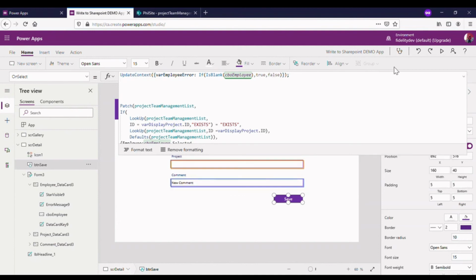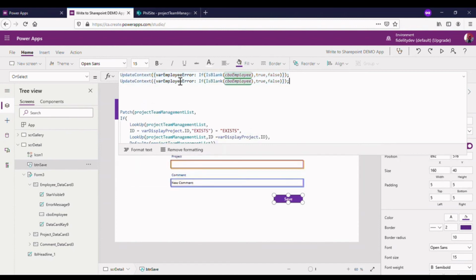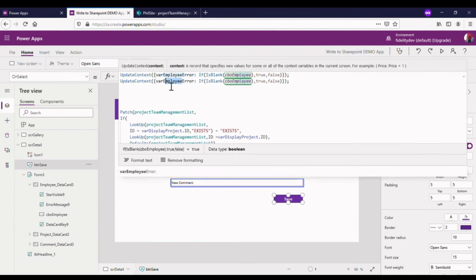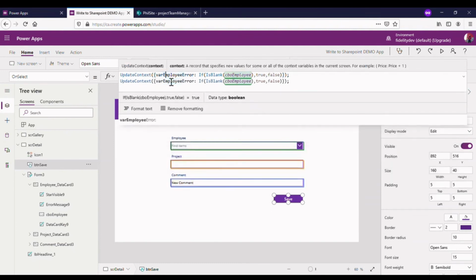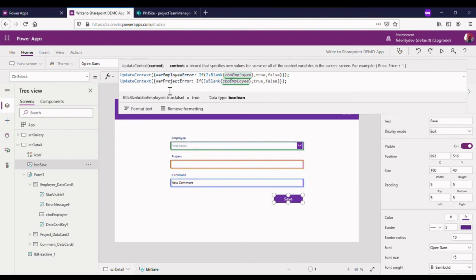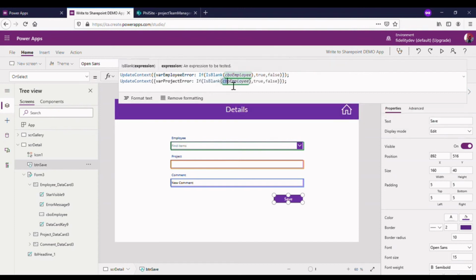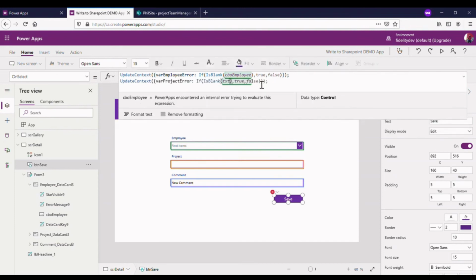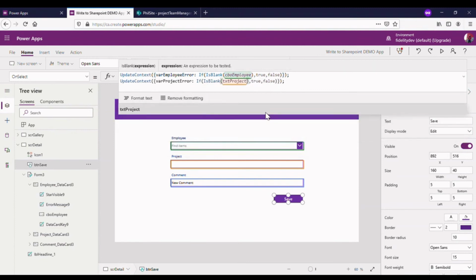I'm going to do the same for the other two fields. So I'm going to just copy this right now. I'm going to hop down here, put in the second one. I'm going to call it project error, because that's the name of my field down here for project. So I'm going to call this var project error. And I'm going to change this now to be what I would imagine we call this was probably txt project. So if is blank txt project, then we're going to set that variable to true. Otherwise I'm going to set that variable to false.